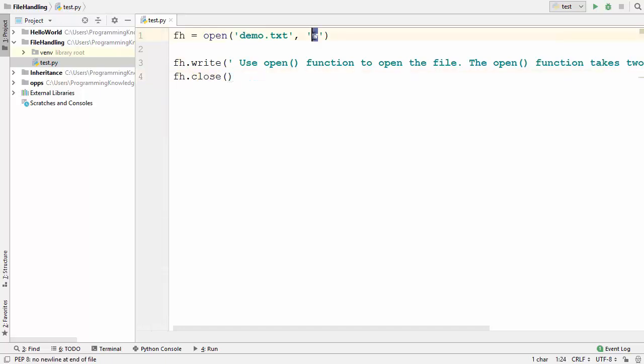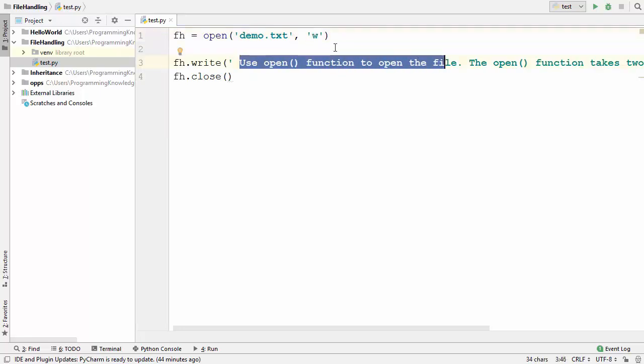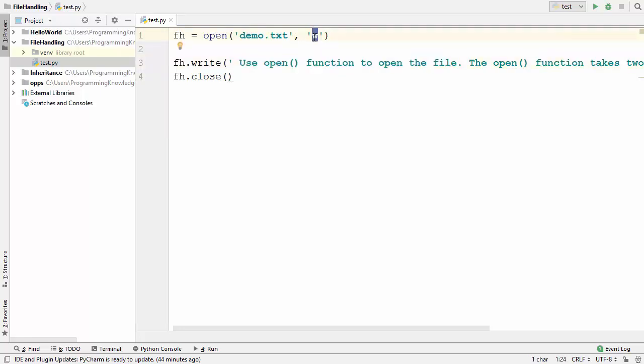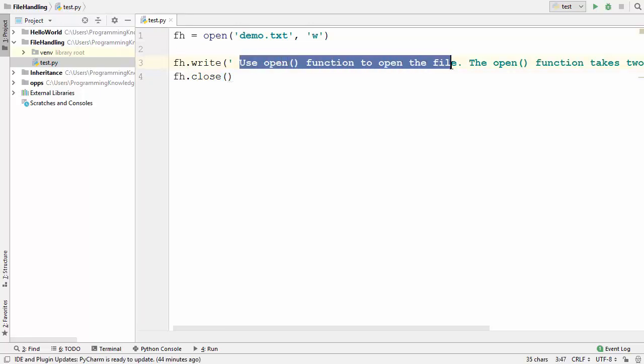So this W mode, if the file demo.txt doesn't exist, it's going to create the file and then write this text into the file. So W mode is responsible for creating the file also, and if the file already exists, it will overwrite the previous string by the string which you are writing using this write function.